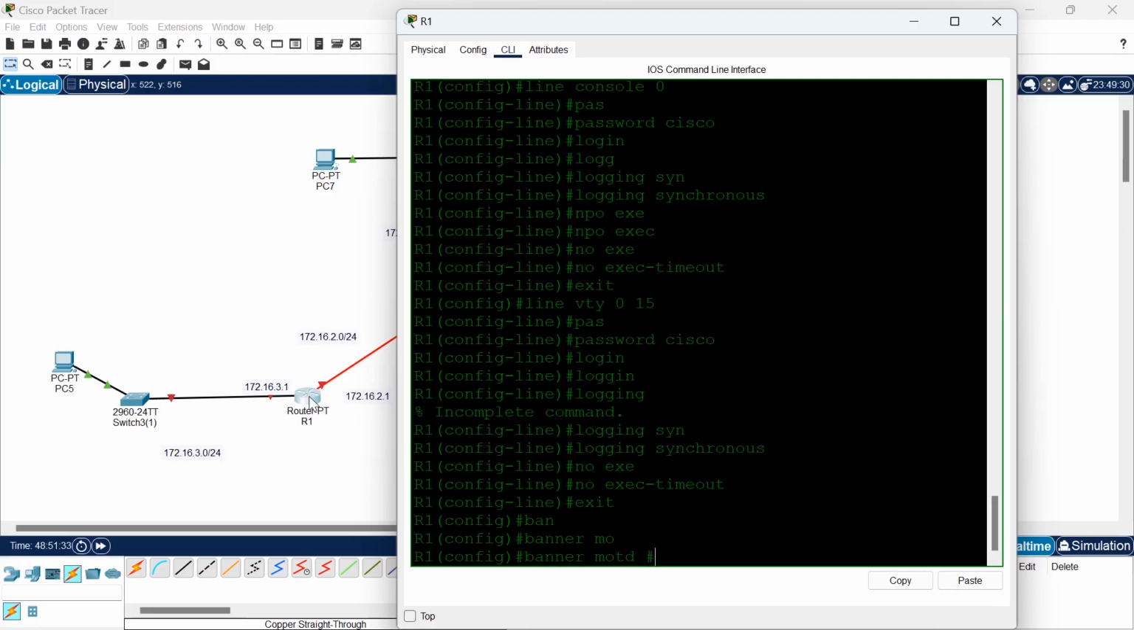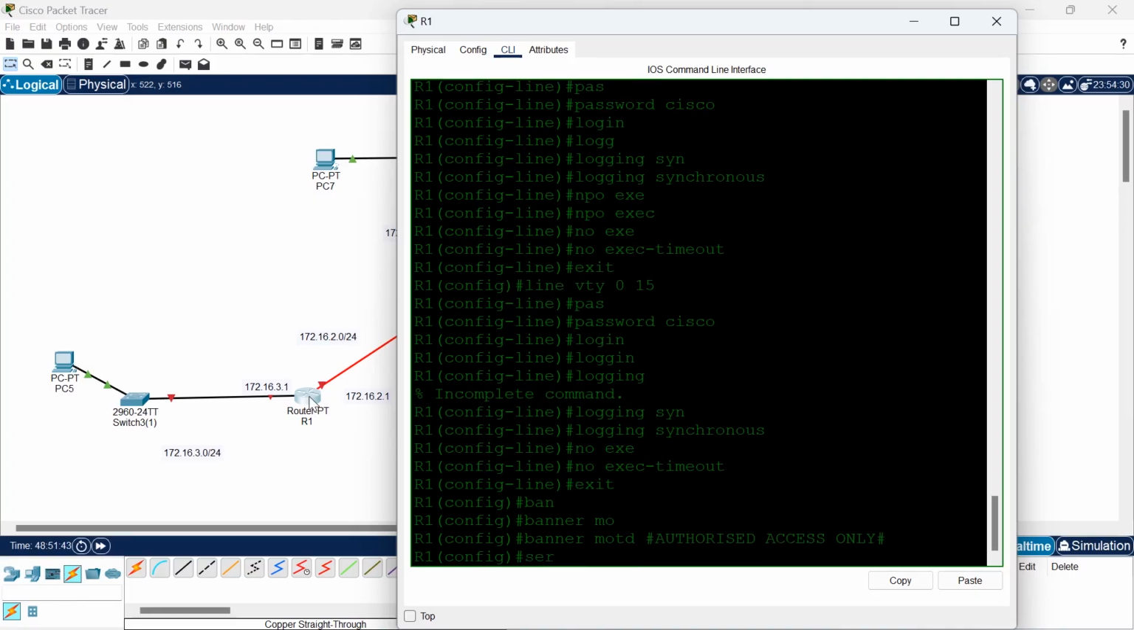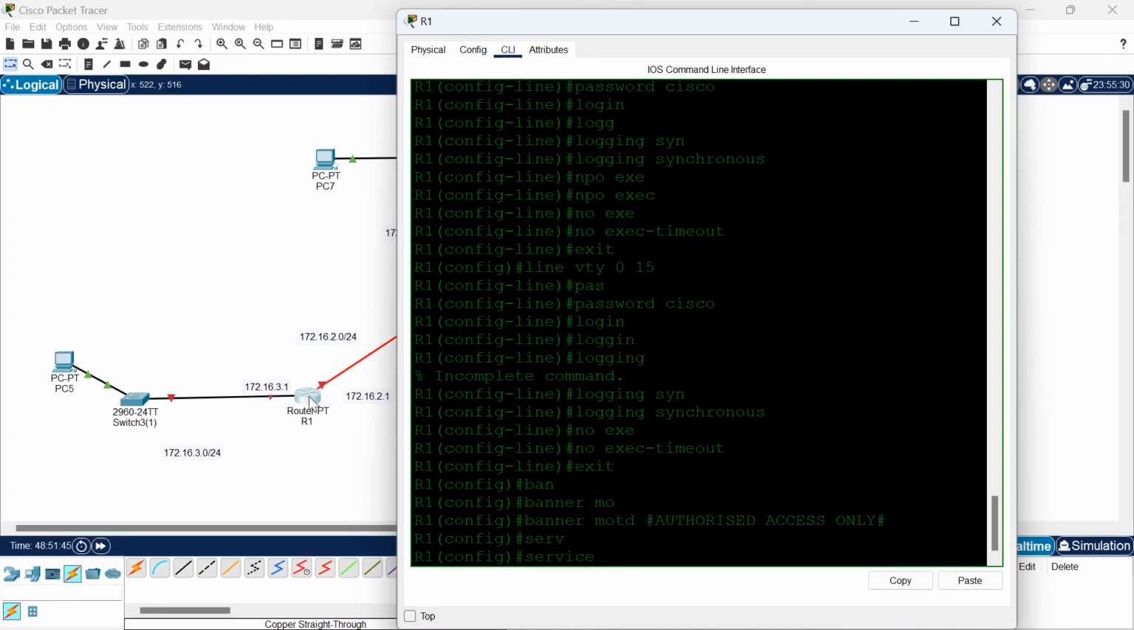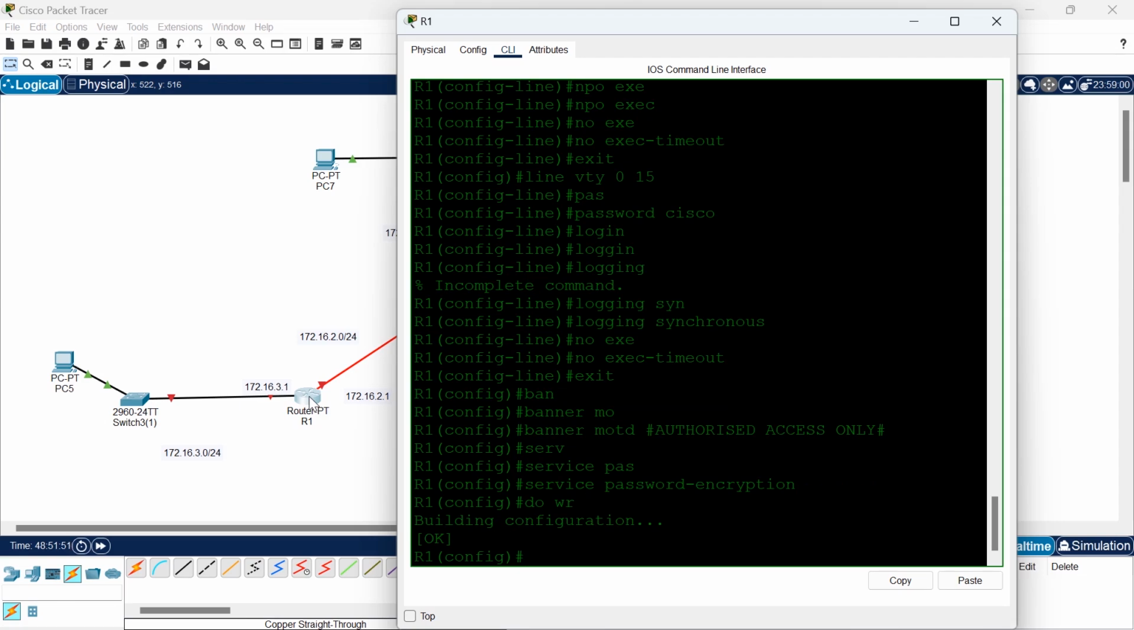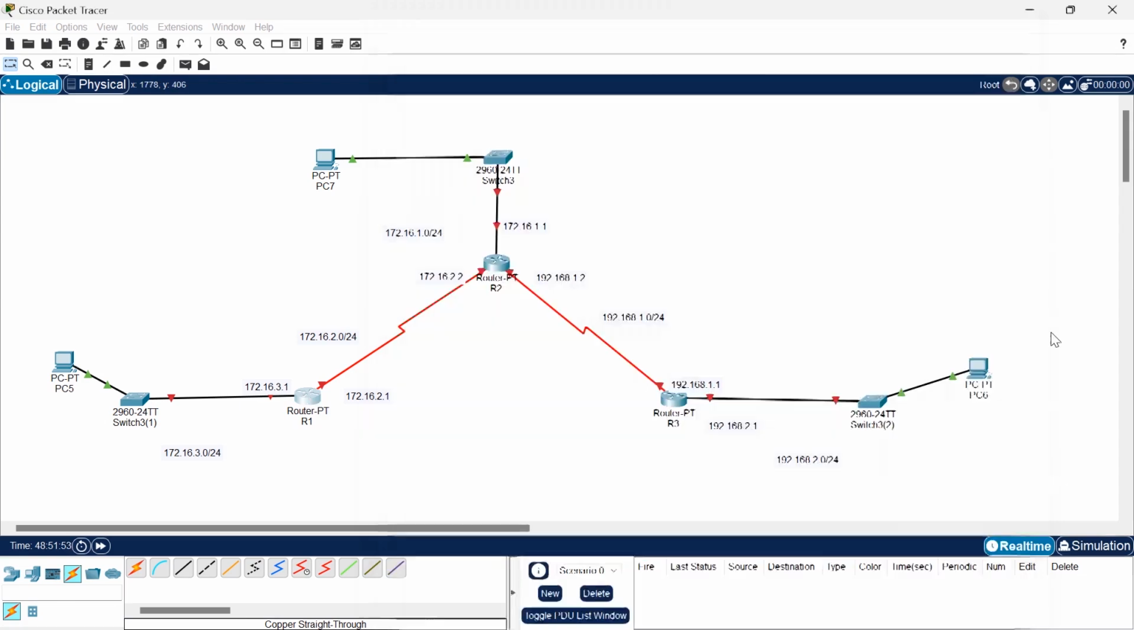You can say authorized access only. All right. And then we encrypt each and every password we've configured, and we save that. All right. And then we go to the other router.